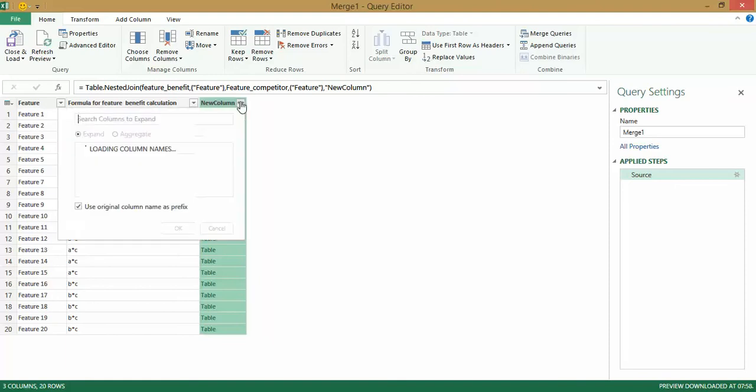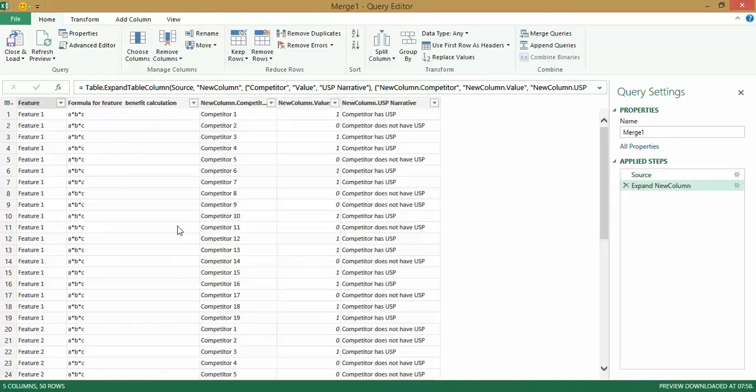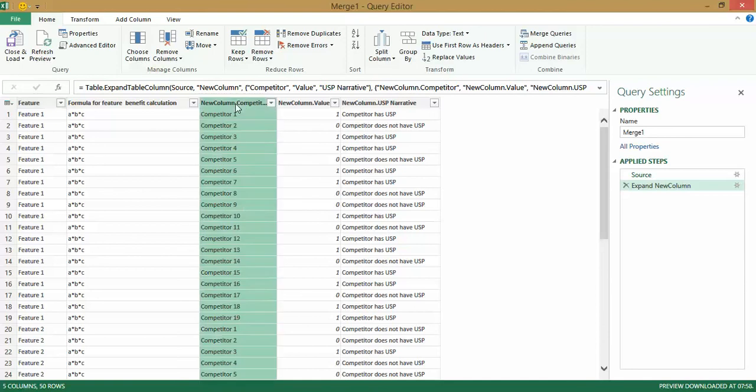Now what I wish to do over here is from the other table, I wish to actually get all the columns except the feature column because that already is over here. I wish to get the competitor value and the USP narrative. So I click on OK over here and I've got all those individual columns. So once again, I've got meaningless headings over here because the words new column have been prefixed to each one of those.